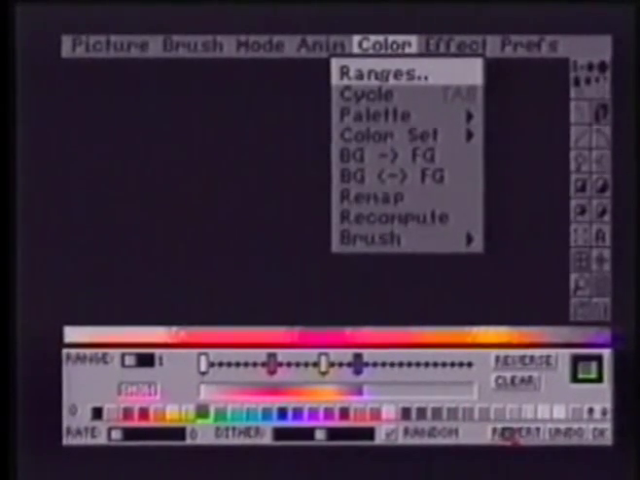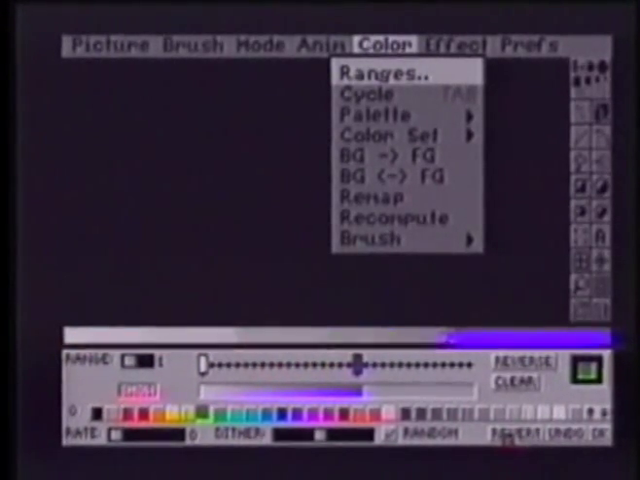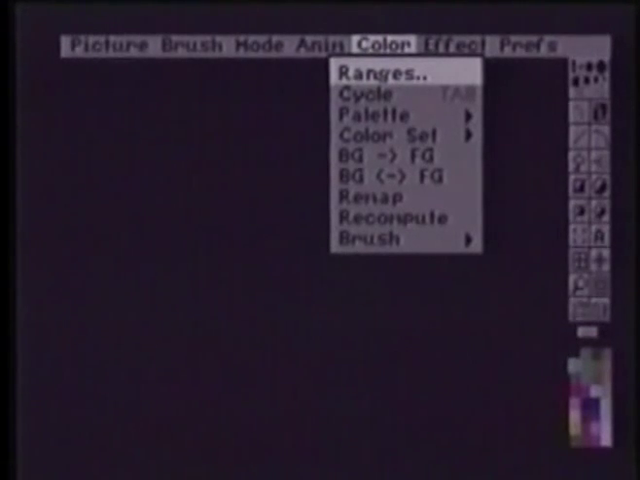Revert returns the Range Requestor to the condition it was in before you displayed the requestor, or you can reverse the last change you made in the palette by clicking Undo. Cycle turns color cycling on and off. Color cycling uses the color ranges you defined in the Range Requestor. If a color is not included in a range, it will not cycle.